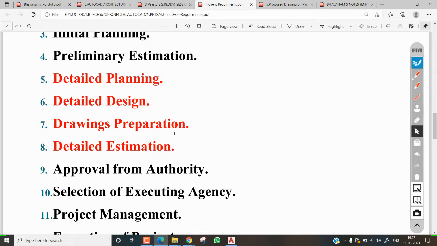As per the detailed planning, we need to draw architectural floor plans, right? For that architectural floor plan, we will learn in this workshop how we can do the detailed planning. In the planning itself, we will work in AutoCAD. AutoCAD is an excellent software for 2D works, not for 3D works.